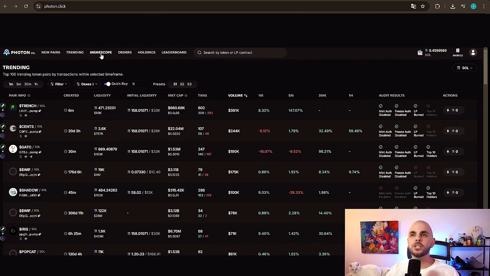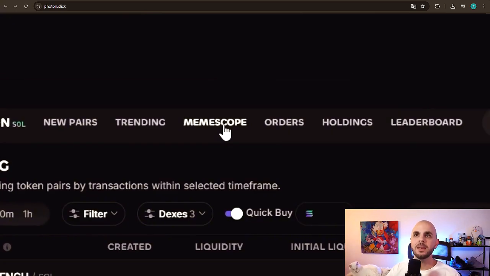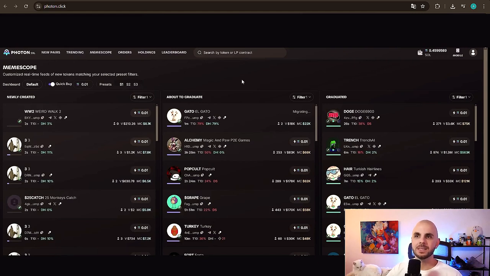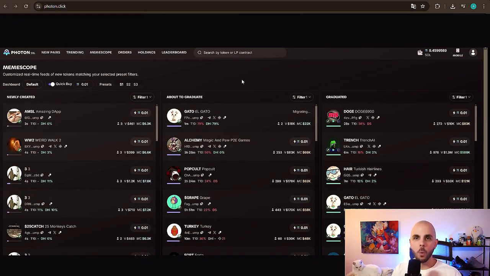But the main page that people are using on all these tools, whether it's Photon, whether it's BullX, is going to be the meme scope page, because this is a terminal for pump fund.